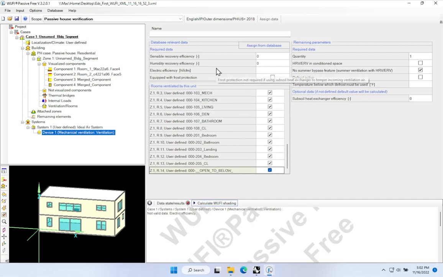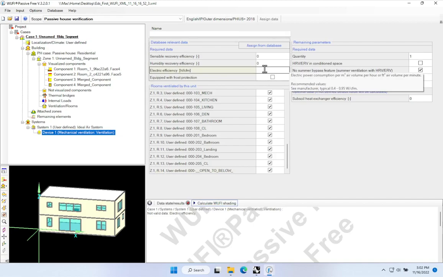We also need to input some specification information for the equipment. Notice here it says I need an electrical efficiency. So what's my watts per CFM? Let's put in a number for now. Let's see if we can get things working. And there we go. So at this point, the only thing WUFI thinks it needs is to recalculate shading. So we've given it enough information here for it to basically go off and calculate.